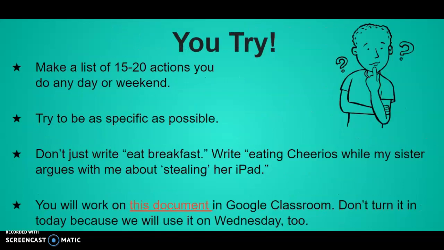Now it's your turn. You're going to make a list of 15 to 20 actions you do any given day or weekend. Try to be as specific as possible. So for example, don't just write eat breakfast. Come on, lots of people eat breakfast. How can you make it more specific? How can you make it about you? Maybe eating Cheerios while my sister argues with me about stealing her iPad.